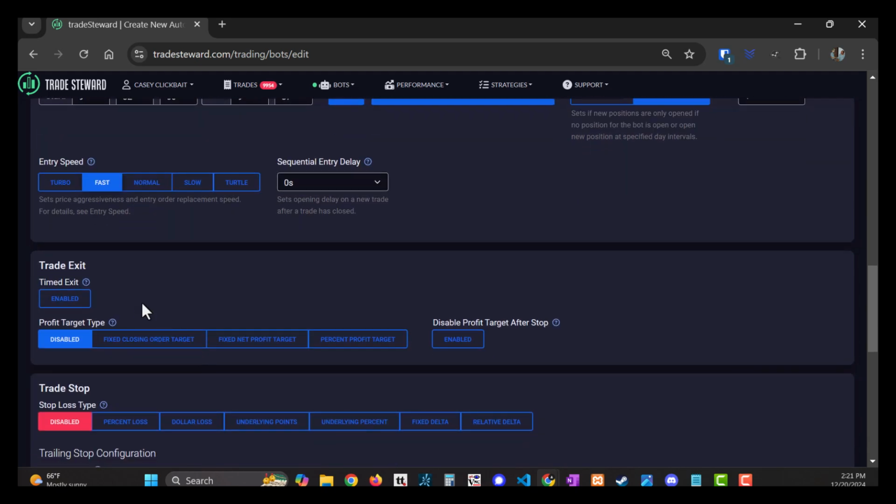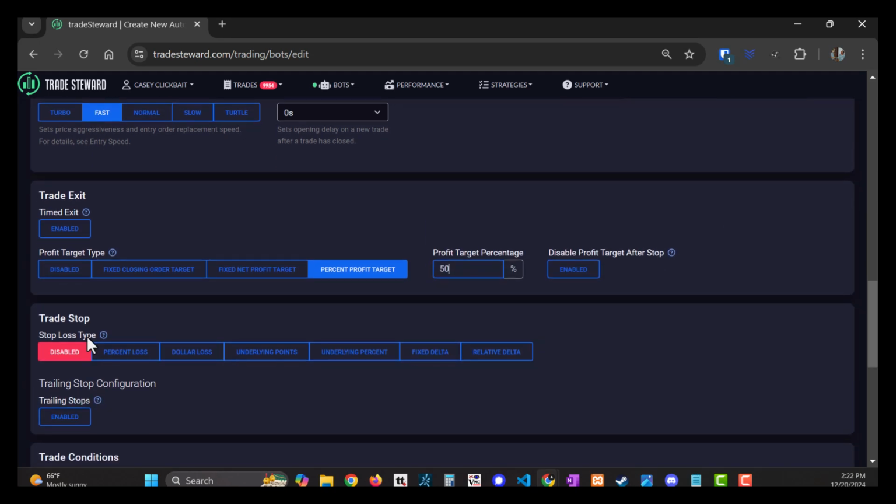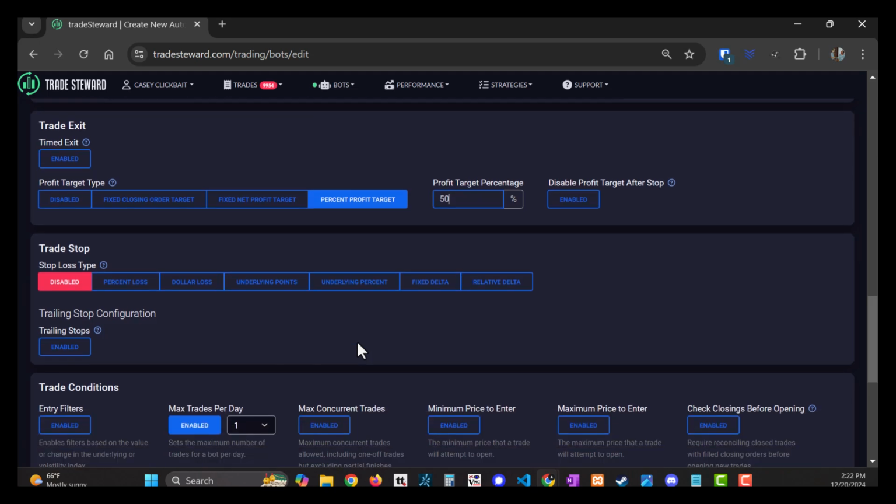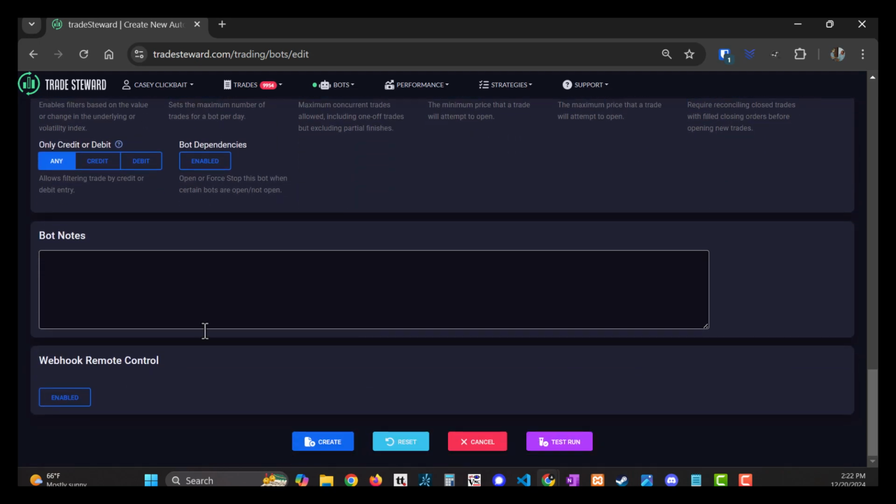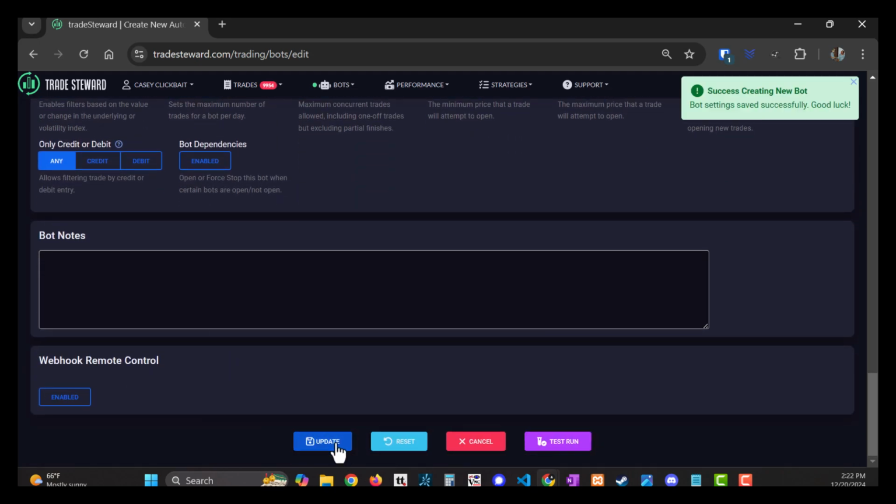And we're going to come down to trade exit. We're not going to do a timed exit. We're going to look for percent profit target of 50%. Trade stop, we're not going to do any trade stops. We're just going to let this run to expiration. It's defined risk, and that's all we're going to do. And that is it. And we would come down here and we would hit create.